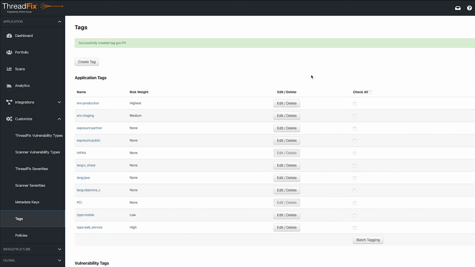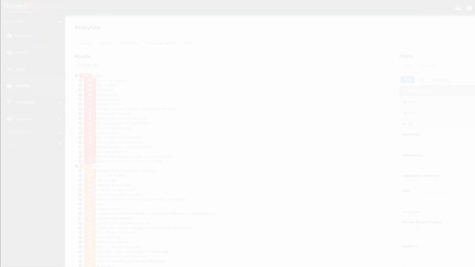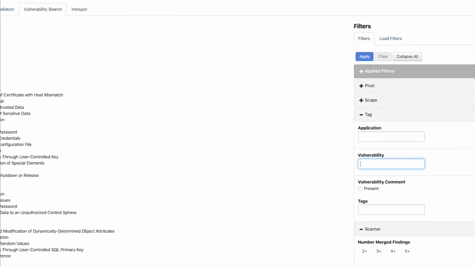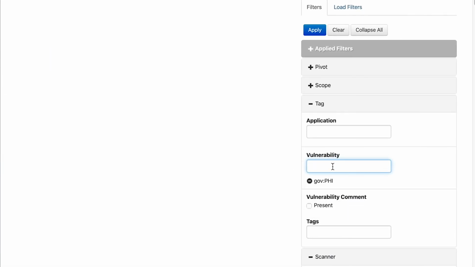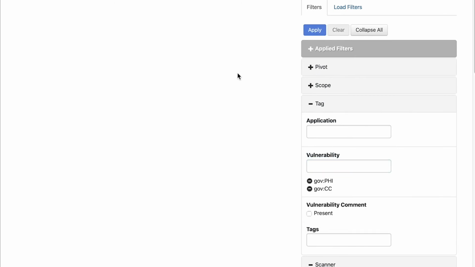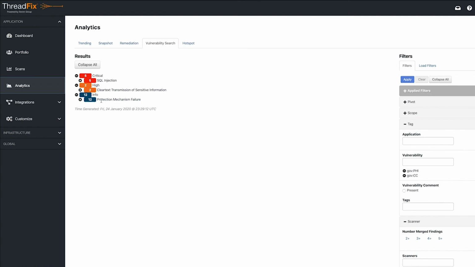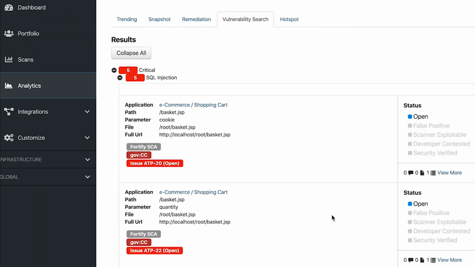Other possible vulnerability tags like this could include ones for vulnerabilities that impact credit card information or protected health information. Using the vulnerability search function in the analytics view, we can filter for vulnerabilities using these tags. This allows us to quickly identify vulnerabilities that have been tagged as having these attributes. These same filtering options are also available from the broader set of ThreadFix reports.